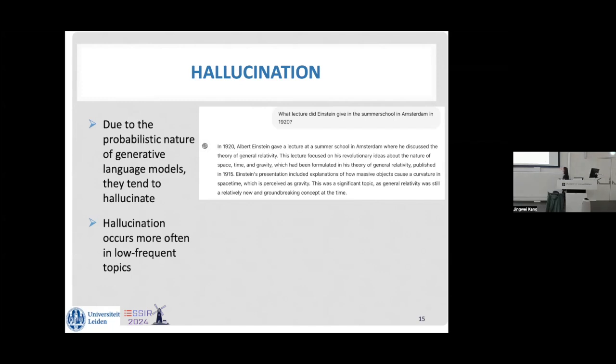Here I asked, what lecture did Einstein give in the summer school in Amsterdam in 1920? Well, at least Einstein was alive in 1920, and around that time he also visited the Netherlands, but there was no summer school and there was even no presentation of Einstein in Amsterdam at that time. If you ask ChatGPT, this is very recent, the 4.0, of which people say, oh, that's much better and there are much fewer problems. And I agree, it has fewer problems than GPT 3.5, but still, it really struggles and it makes up a story here that's completely wrong.